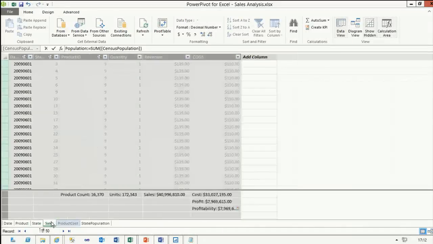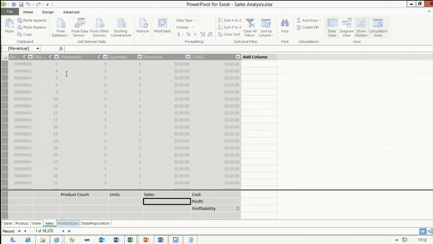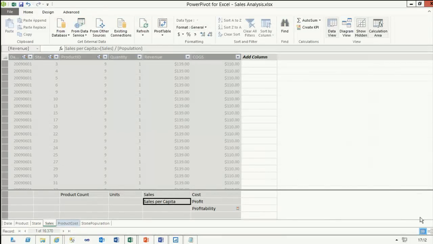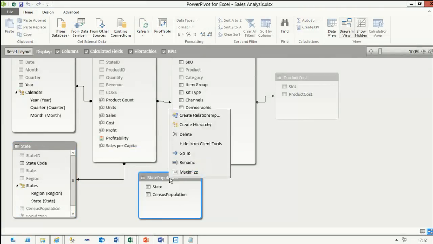And then, to meet my manager's requirement, I switch across to my sales table, and I can come up with a new calculation for sales per capita. And format that as a currency. So now switching across to the diagram view, I've extended it by the addition of this data, which I can now hide.